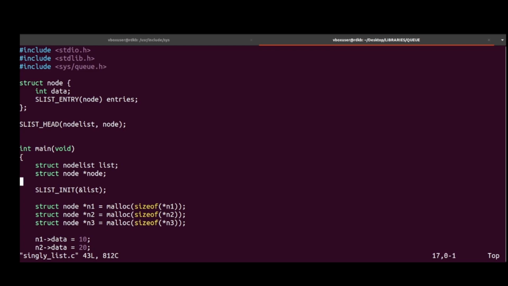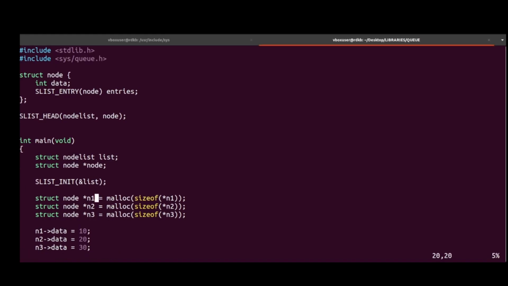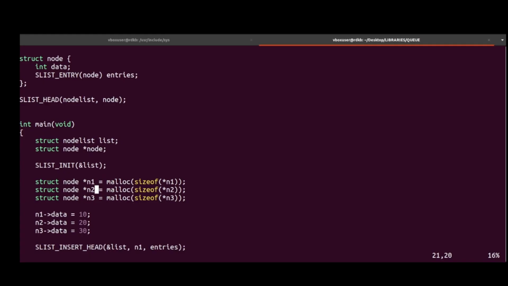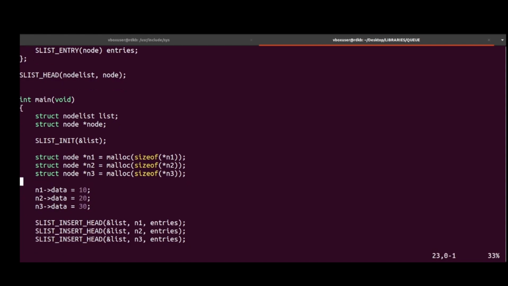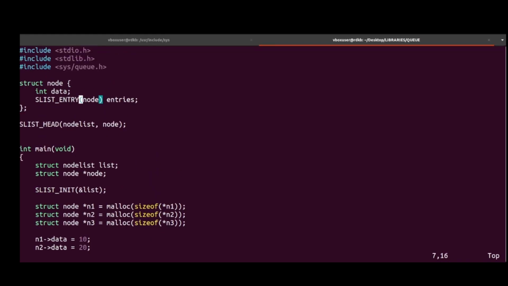Something like this. You have defined a struct node again, and you have to give the malloc for these three pointers. So three nodes I have created. This is not handled by these APIs, so this memory creation and memory deletion, you should take care of. As you define the mallocs, you are giving some data to each node. So the data of the node is this way.